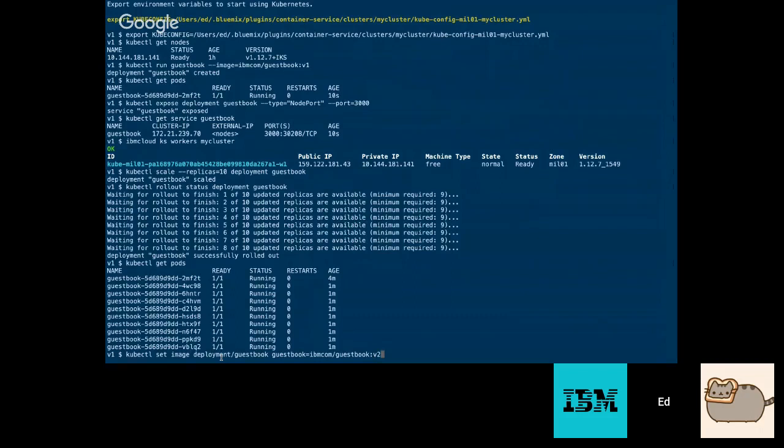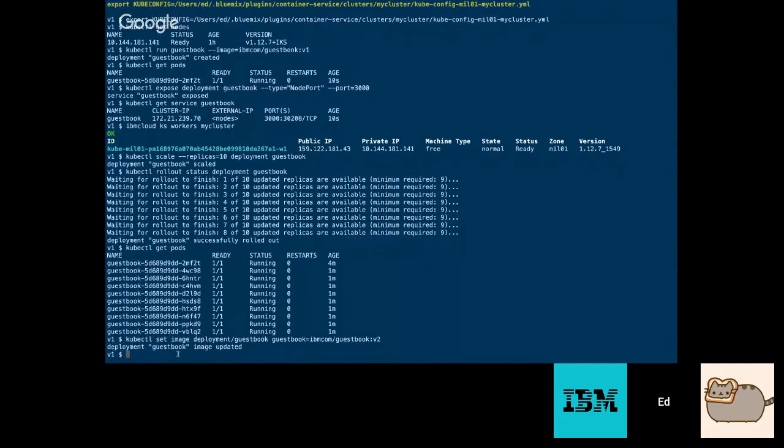So essentially what I'm doing here is changing that container image I've given it and said I want to just deploy IBM com/guestbook v2 this time, right? And you'll see my deployment guestbook image updated. So Kube has understood that.